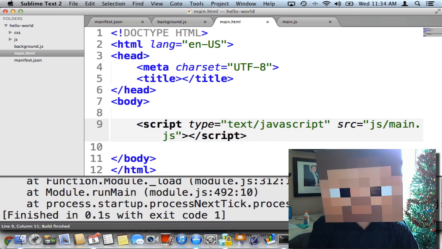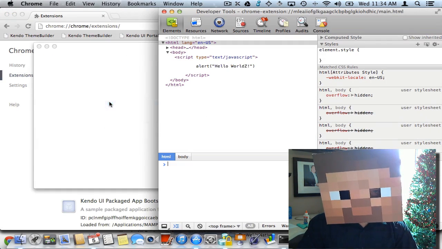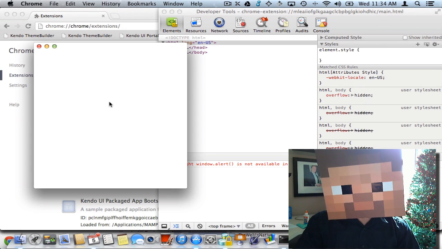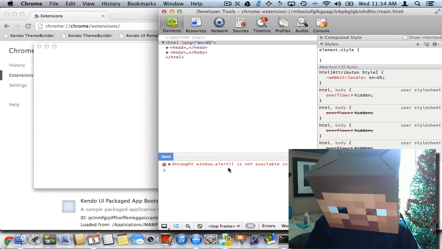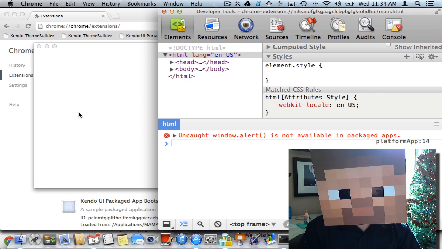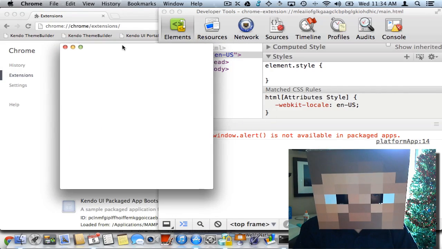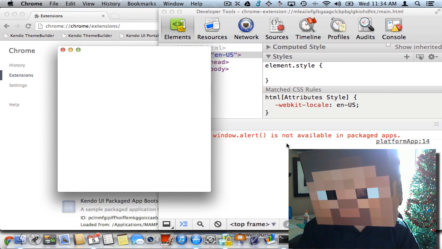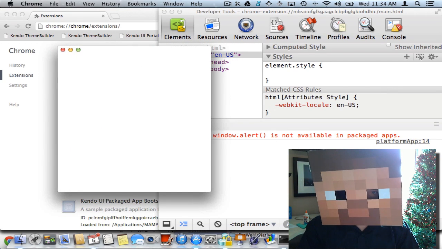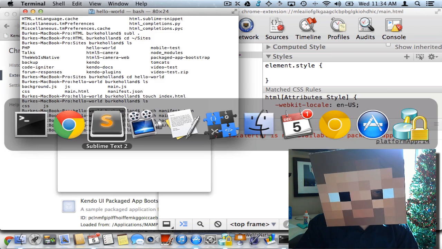All right, there we go. So we don't have an inline script anymore. Let's hop back over, and we'll just reload, and we still don't get an alert. And you can see that the reason is because right there, window.alert is not available in packaged apps. Well, crud! I really want to show an alert in my app, because I think that's good UX. So I'm going to go ahead and use a UI framework. We'll use Kendo UI and use a Kendo Window to display the alert instead.